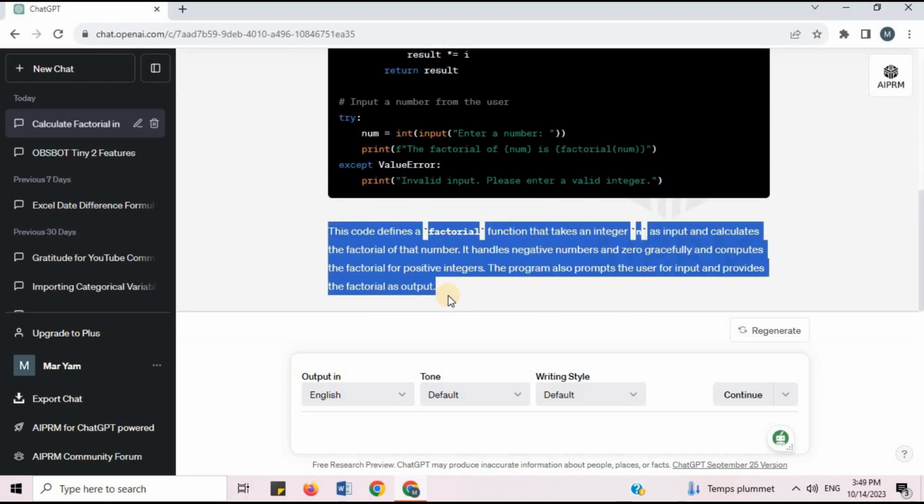This code defines a factorial function that takes an integer n as input and calculates the factorial of that number. It handles negative numbers and 0 gracefully and computes the factorial for positive integers. The program also prompts the user for input and provides the factorial as output.